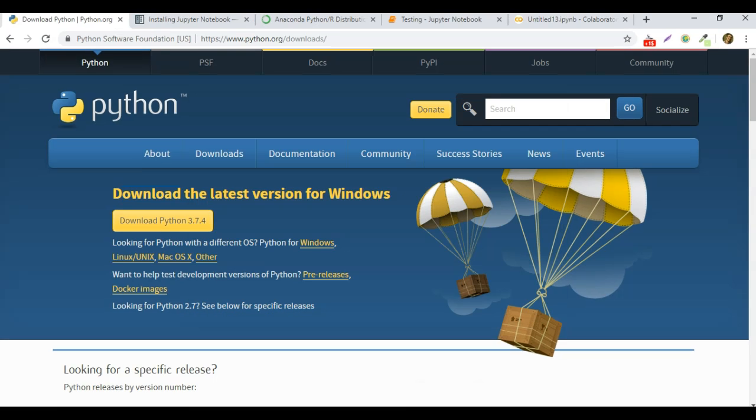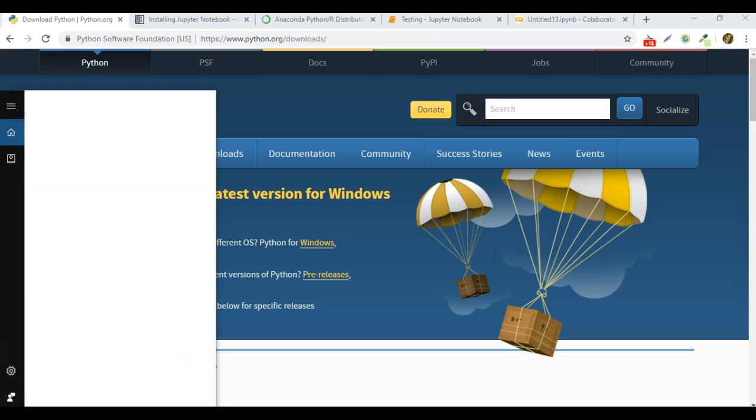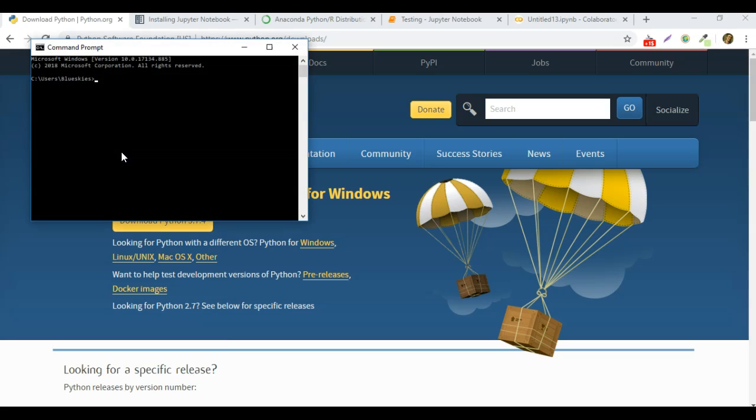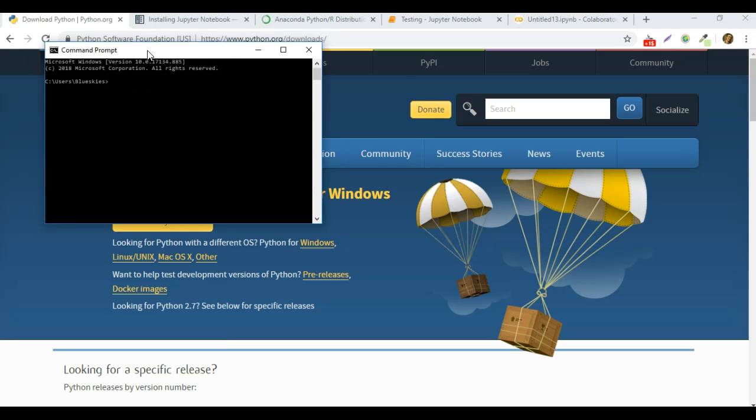So now that the installation is complete, what we can do is make sure that Python is running properly. If you're on a Mac, you can go to Launchpad and just type in terminal, and open that. If you're on PC, then just type into your search command, cmd, and you should get the command prompt. When that opens up, you'll see something like this.